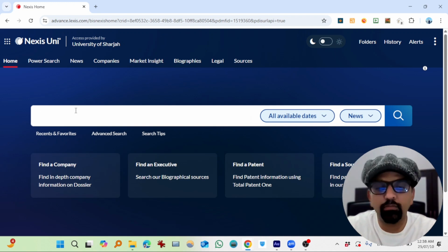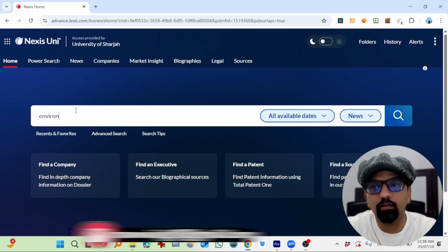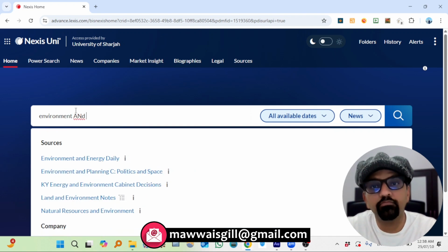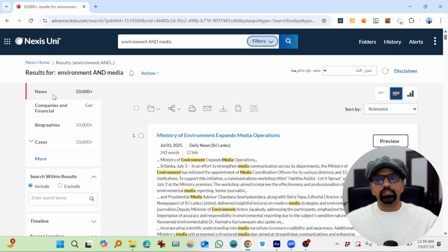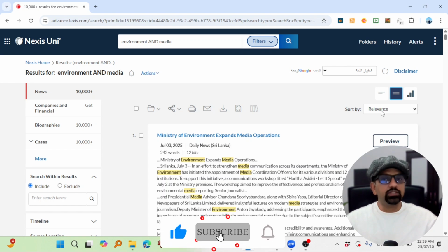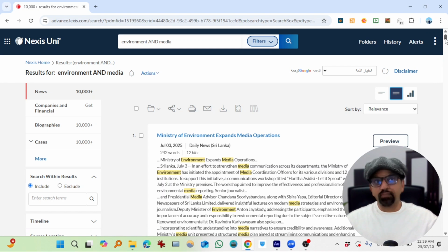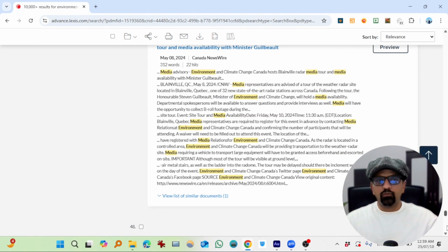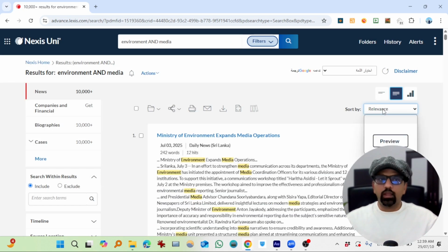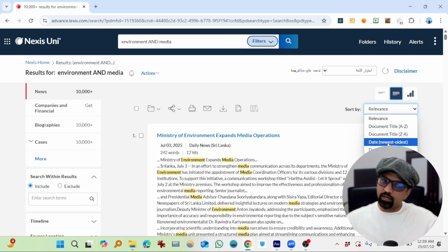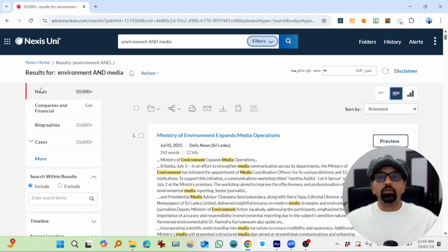Let's start from a very simple search. Environment and media. Hit enter. Now we'll see there are over 10,000 news, maybe way more than that. You can sort them out based on relevance. I mean, this is the most relevant according to Nexis Uni's database. And if you go to the last page, the last news will be less relevant than the first one. And then you can sort out according to A to Z, document title, Z to A, and date wise as well. And these are only news, remember.